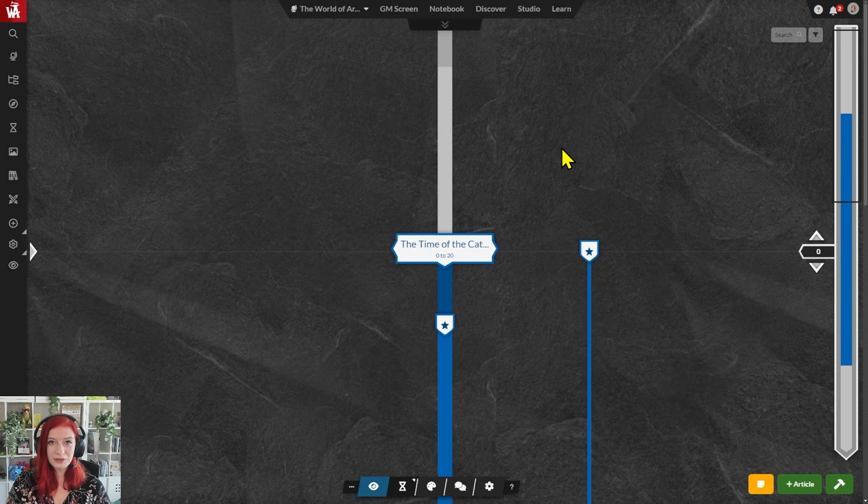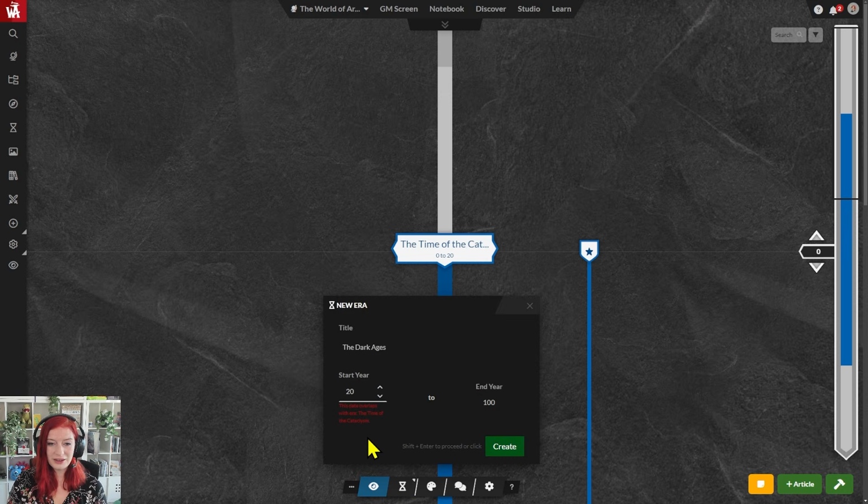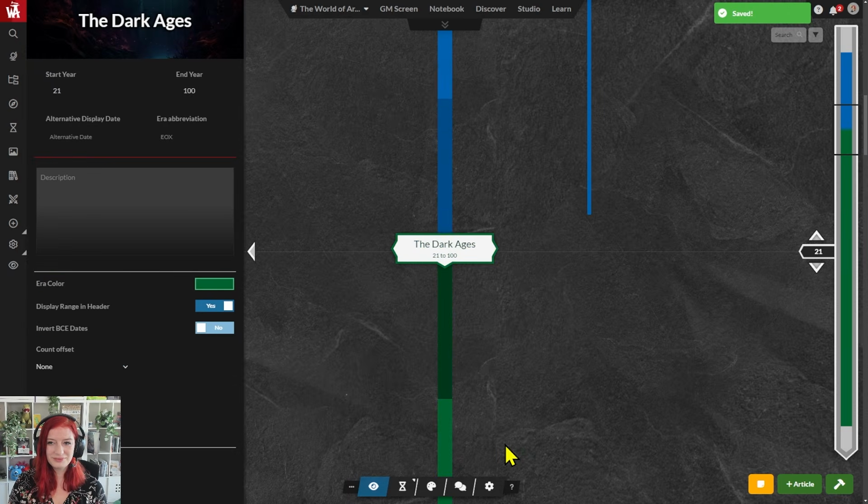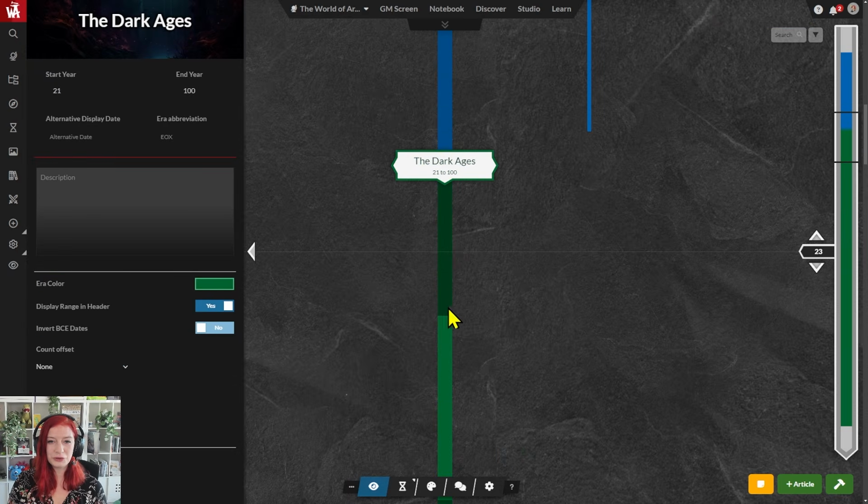Let's add a couple more eras to give some context to our time. You'll notice here that you cannot create an era if it overlaps with another era. My Time of the Cataclysm era ended at 20, so my Dark Ages era will have to begin at 21. Again, you can see it green here in the time ribbon, and you can see how long it extends in comparison to our first era in the mini-map as well.